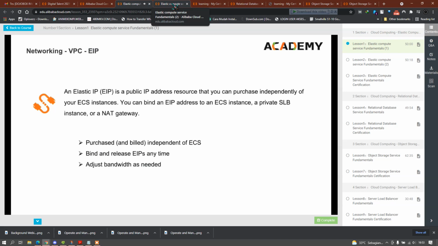So an Elastic IP, again, is just a public IP address resource that is independent from ECS and can be moved around. In fact, it's not limited to ECS. You can also take an EIP and bind it to a NAT gateway or to a server load balancer. This is great because it means that even if your application starts small with a single ECS instance, later if you want to scale up and start using a load balancer, you can do that without needing to get a new public IP. You can just take your existing EIP, remove it from your old ECS instance, and then put it on your server load balancer.